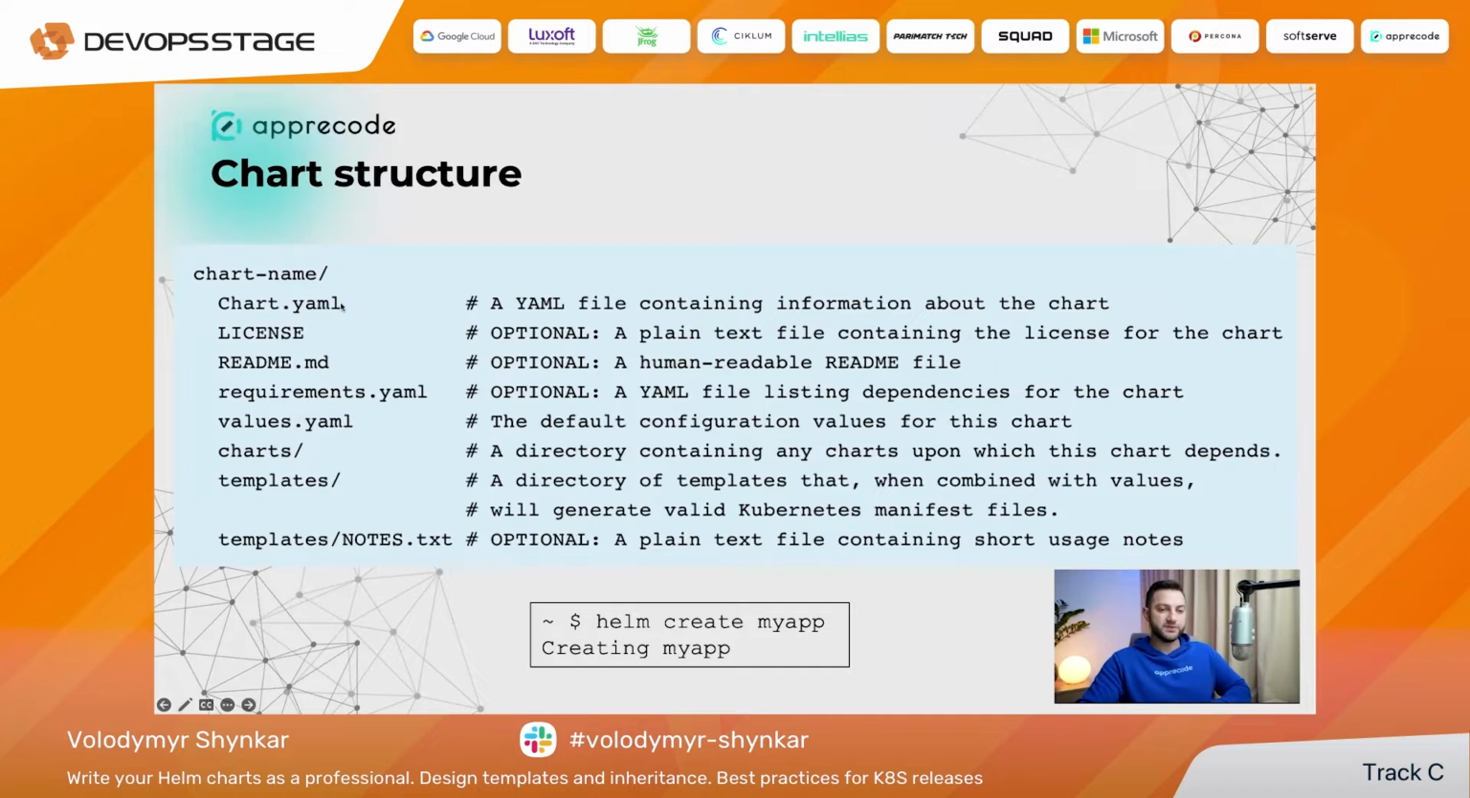Chart YAML is responsible for, of course, the name of your application and version, and some default values like maintainers, and the app version, of course, and dependencies. We will see that later. License, it's basically who created it and what you can do with it. Usually we don't use it.